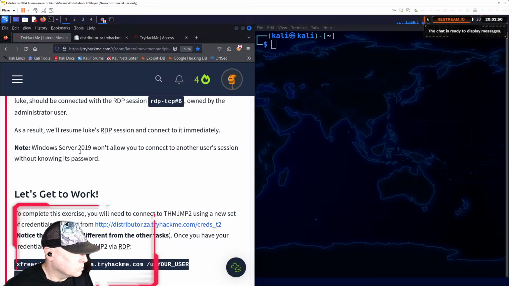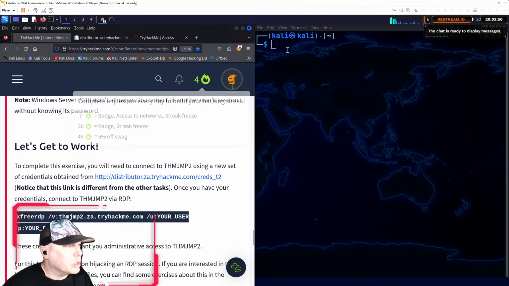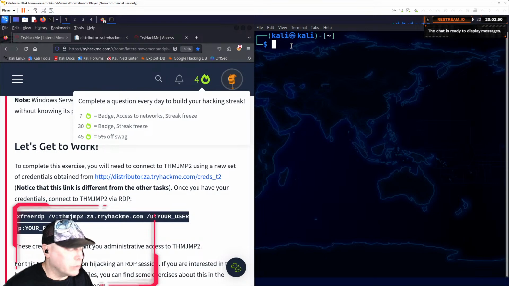Let's get to work. To complete this exercise, you will need to connect to THMJUMP2 using a new set of credentials obtained from the distributor site. I wonder if that's 2019 and forward. I would imagine so, right?